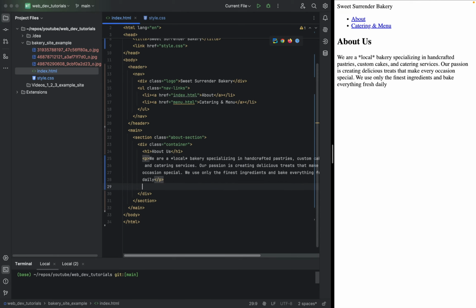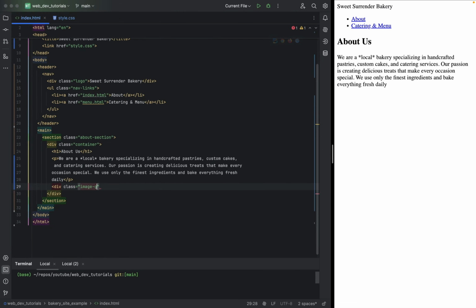So yeah, as from before, we just have H1 as the header, about us, just creating a simple example page for a bakery.